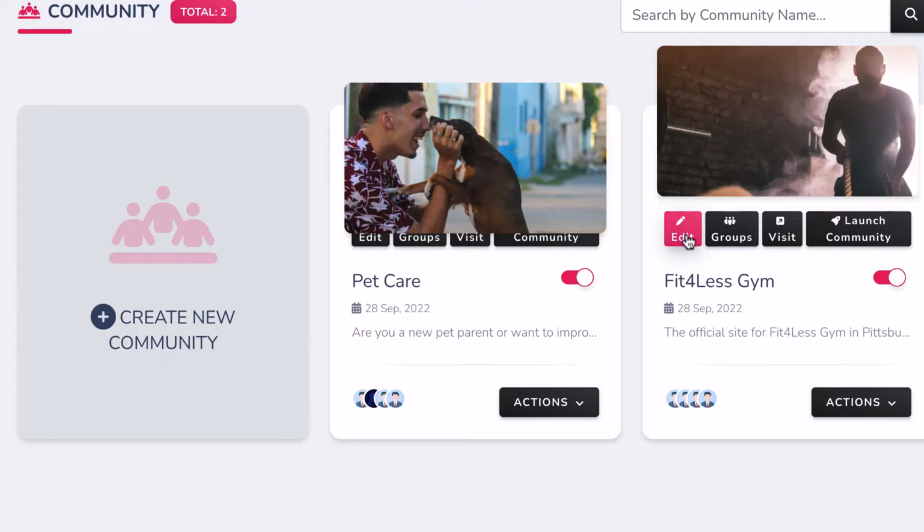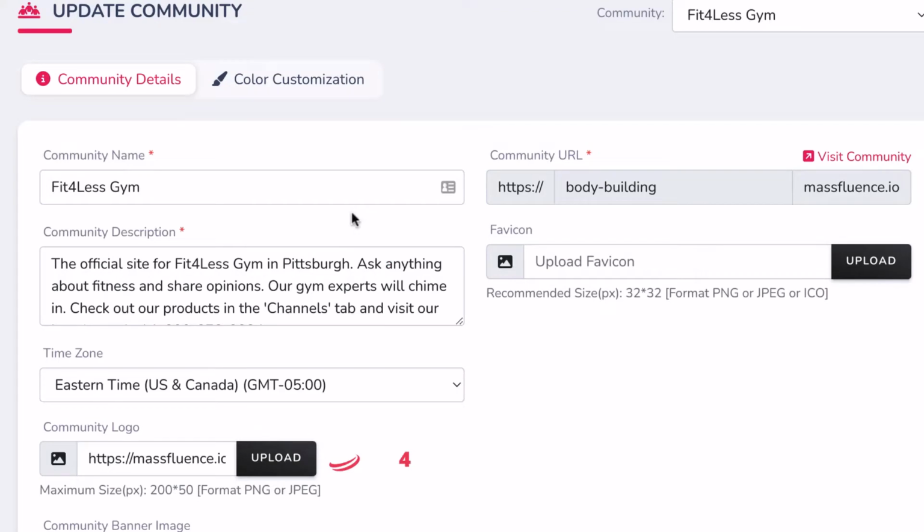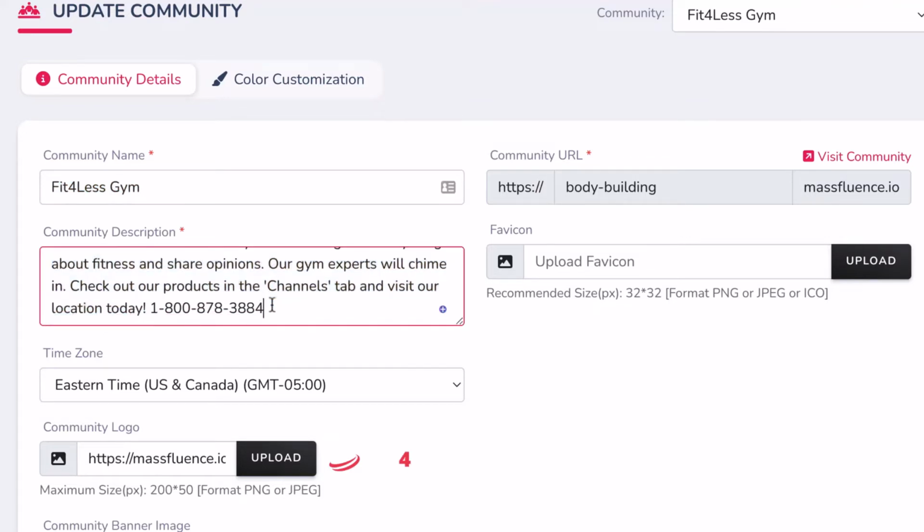Press Edit and fill out the basic site info, including community name, description, their brand name, any site image. All sites will be hosted on Massfluence servers, so you don't need to worry about hosting at all. However, you can use a custom domain or tie Massfluence communities to a previous website if you need.